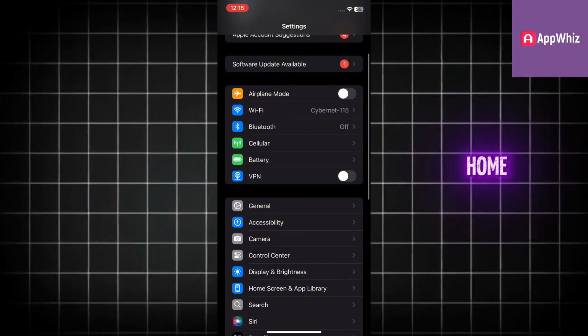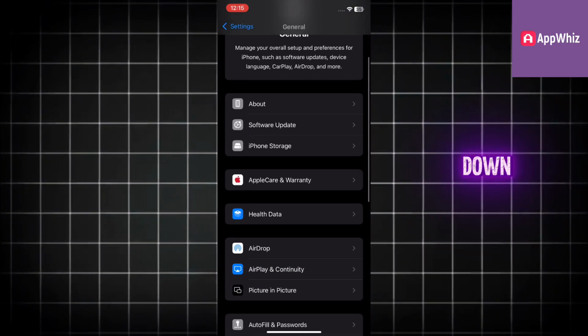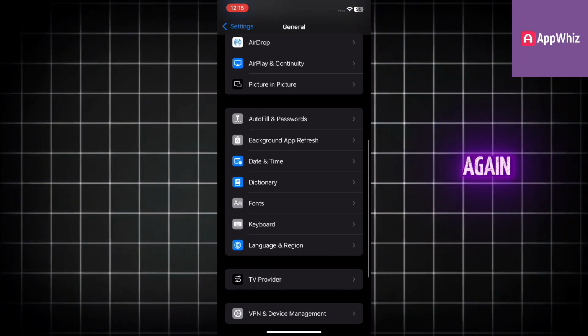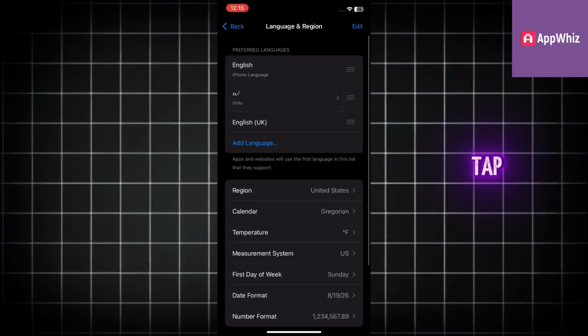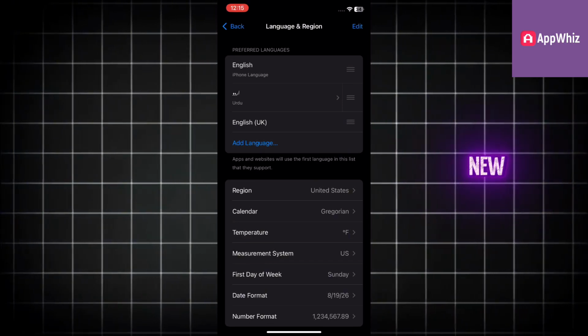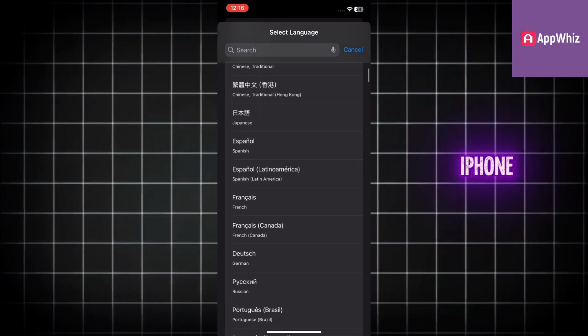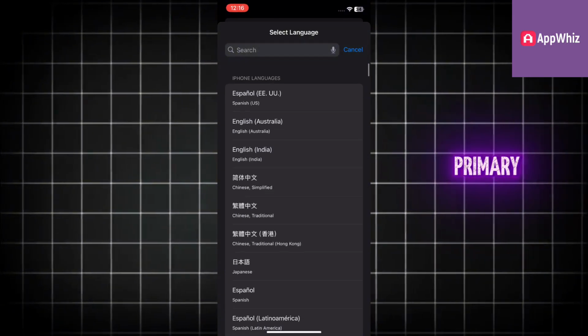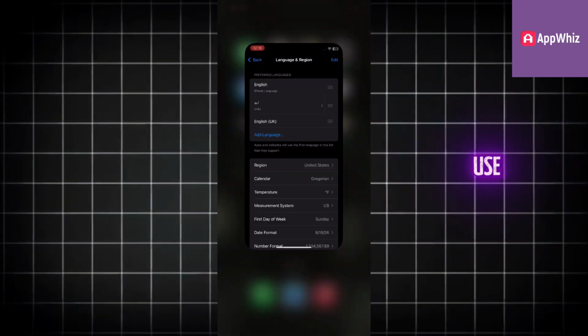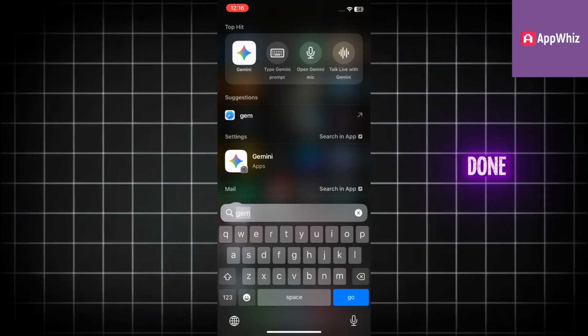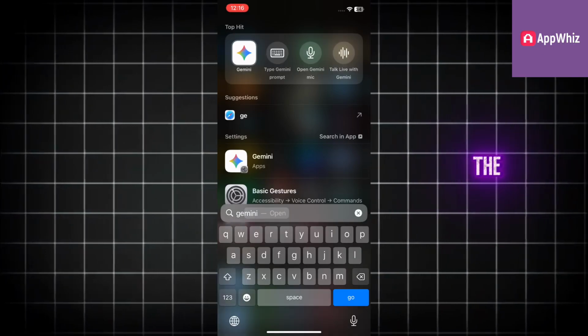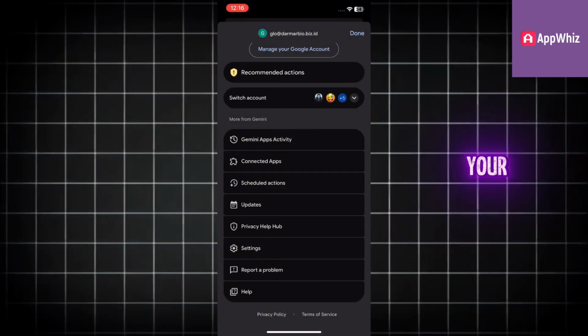Go back to your phone's home screen and open Settings. Scroll down and tap on General, then scroll again and select Language and Region. Tap on Add Language and choose the new language you want to use on your iPhone. You'll be asked if you want to set it as your primary language. Just tap Use Language to confirm. Once that's done, open the Gemini app again, and the language should now be updated to your selected language.